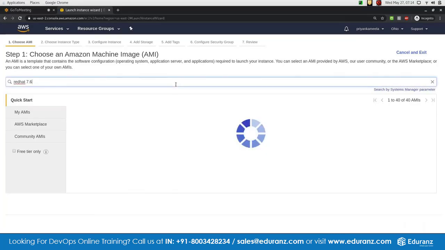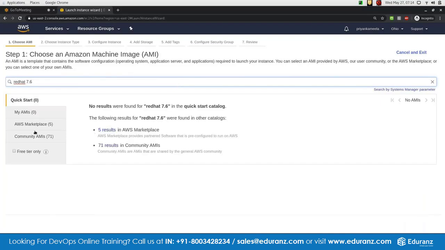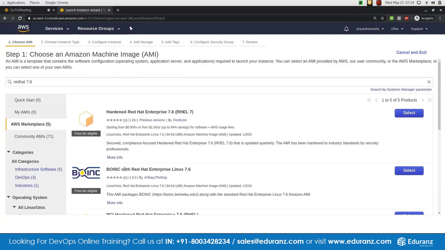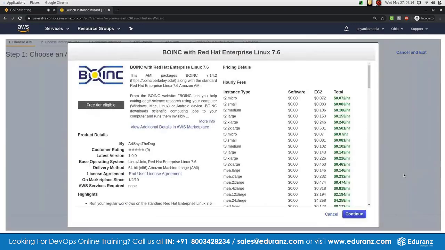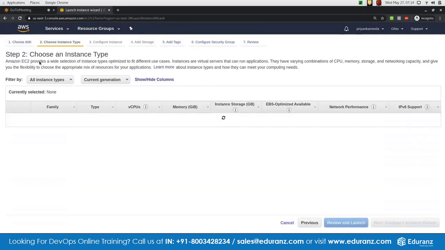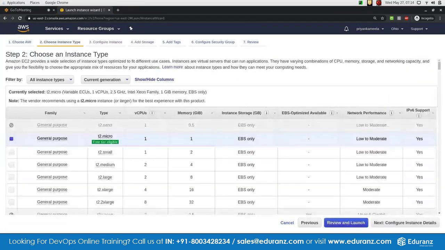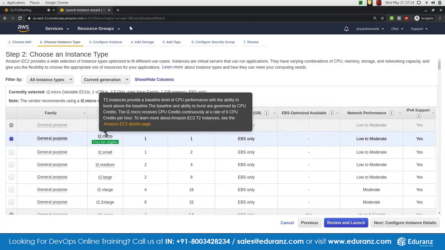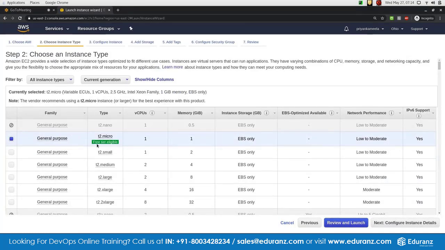So let me search here. I got 5 results. Click on AWS Marketplace here later and choose this Red Hat Enterprise Linux 7.6. Okay, so continue. In step two, we need to ensure that we choose this t2.micro, which is free tier eligible. There's a small banner telling you free tier eligible. So it's already pre-selected for you. It means that selecting this server will cost us $0, or zero pennies. So that's why it is already pre-selected for us.